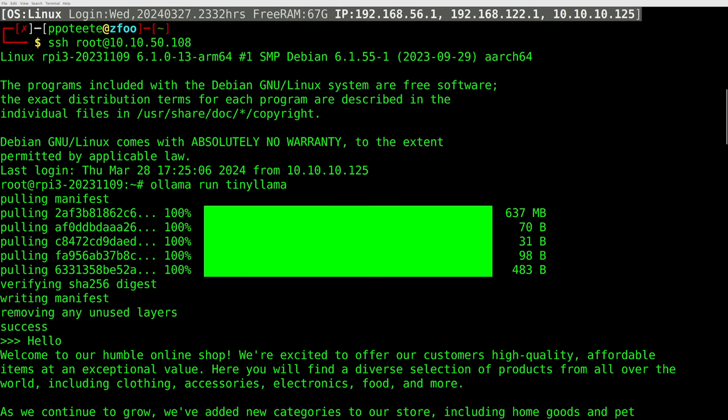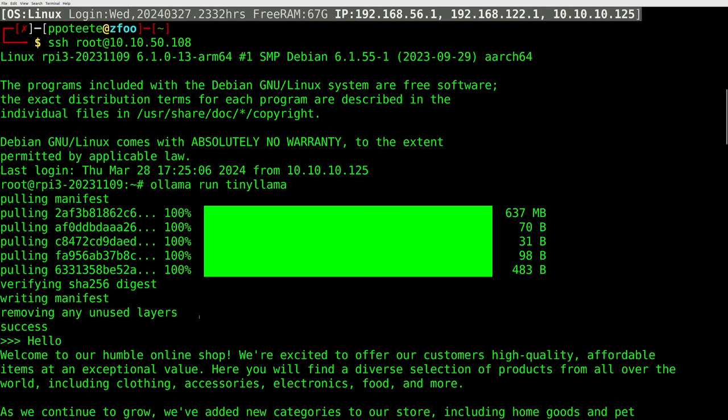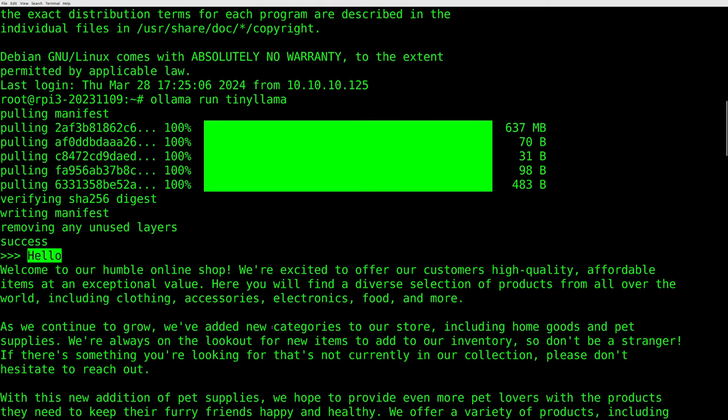To get the tiny llama, let's look at the command here. That's ollama run tinyllama. If you see it right here on the screen, ollama run tinyllama. Now it happened pretty fast. It only took me about a minute to download Tiny Llama, and then it takes about a minute to respond here. When I just typed hello, it says, hey, welcome to our humble online shop. Now we can change these to a number of different things here, but that gets our AI model up and running.